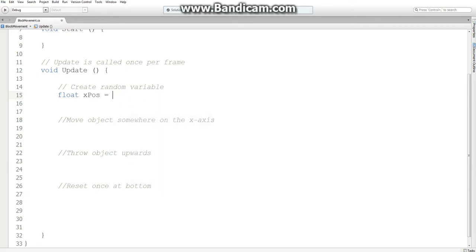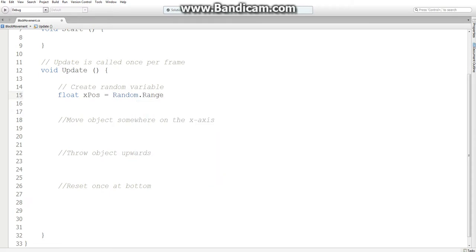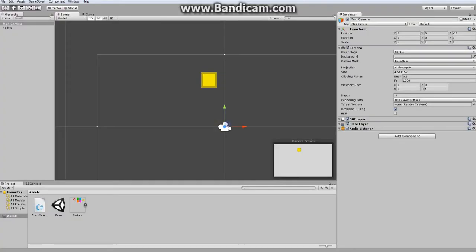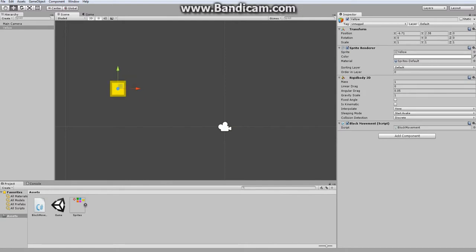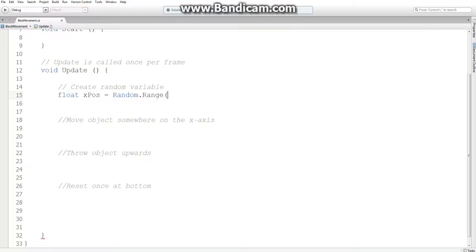Random.Range. And this is just going to ask us for two values, a minimum and a maximum. We want our minimum to be as far to the left of the screen as we want it to appear, and our maximum will be as far to the right of the screen. So I'm thinking -7, 7.